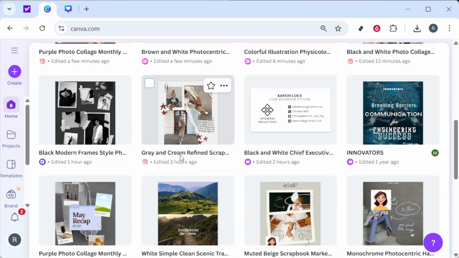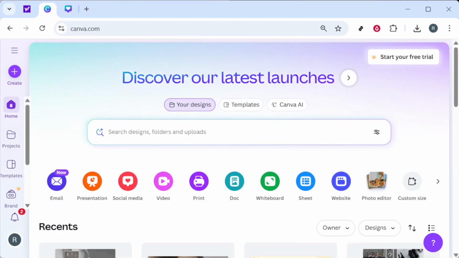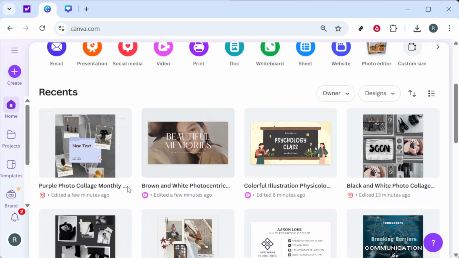Next, make sure you're logged into your account. Check the top right corner to confirm you're signed into the correct profile, especially if you manage more than one account. Being on the right account makes access and permissions smooth later on.